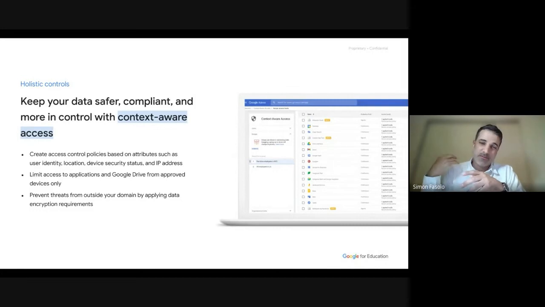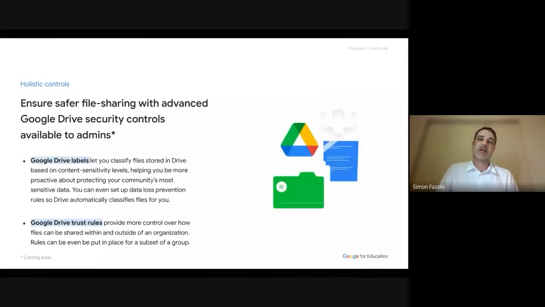You can take it a step further and say, I actually don't want any staff or students accessing the apps outside of the country or outside of the IP range of the school, for example. So just one example of what you can do with some of these admin controls.